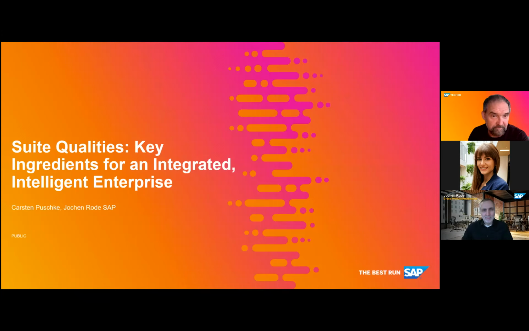And our speaker for today is Carsten Puschke, Director of Cross-Product Architecture Product Management. Have you heard of Carsten's lecture on Suite Qualities, Key Ingredients for an Integrated Intelligent Enterprise, or come across the term Suite Qualities before? And are you interested in it? Then great that you've joined, as Carsten is going to hold an open Q&A right here in a few seconds.